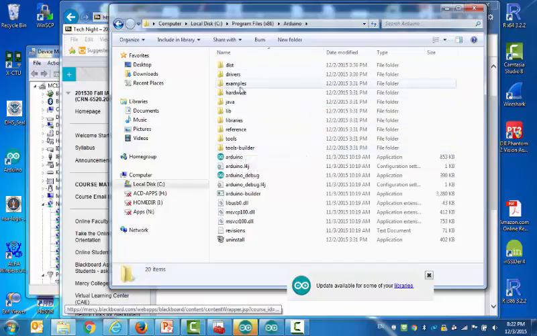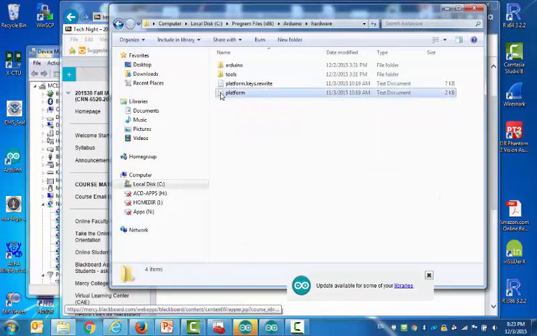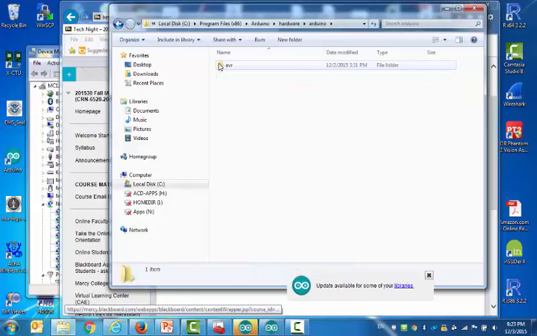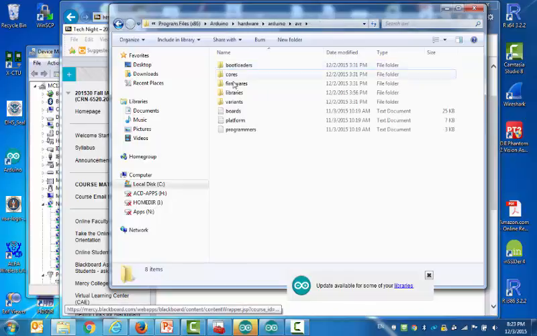What I want you to do is to click the hardware directory, and then there is another subdirectory called Arduino. Under hardware, there is an Arduino, and there is an AVR. There's a processor, AVR. Click on that AVR. And then there's a libraries directory.